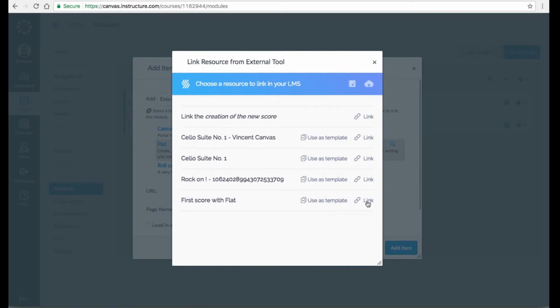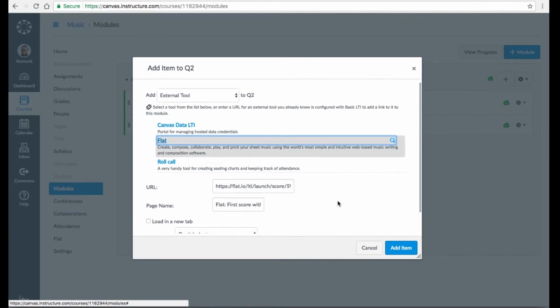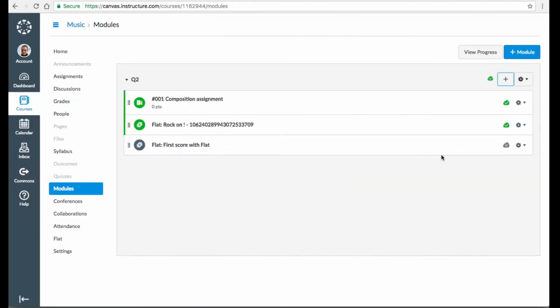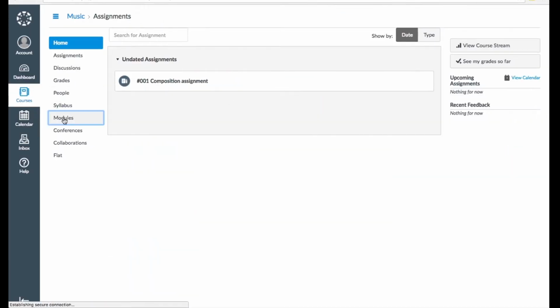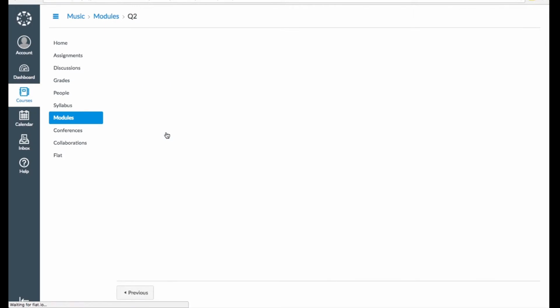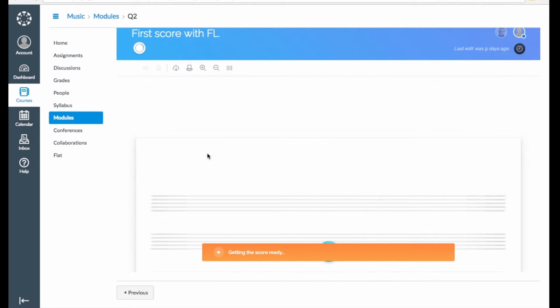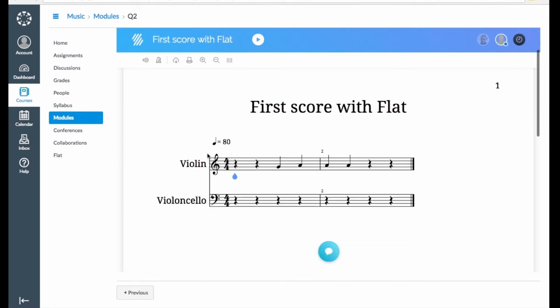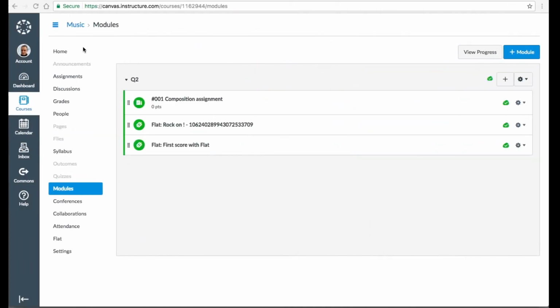Let's say I want to share this score, called first score. I just click on add item and publish, and my students, when they open the module here, will see the score, first score, with Flat here, and they can directly open the Flat viewer and see my first score I just shared with them.